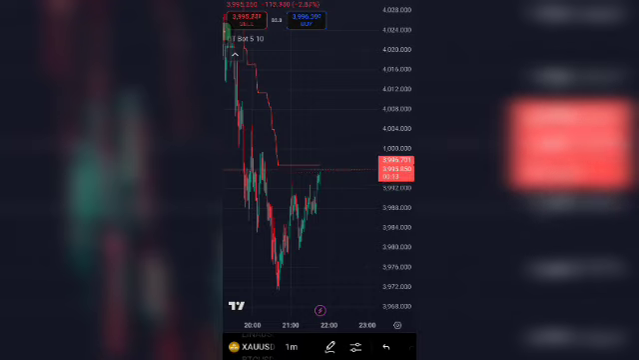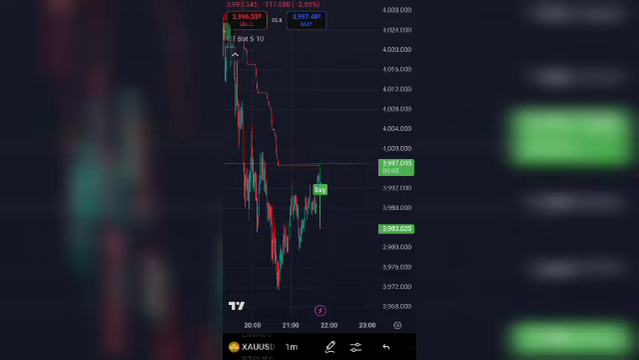You can also turn on or off price labels and volume bars according to your preference to make your analysis clean. You can use the Remove Drawings option to clear everything in one tap and start fresh.